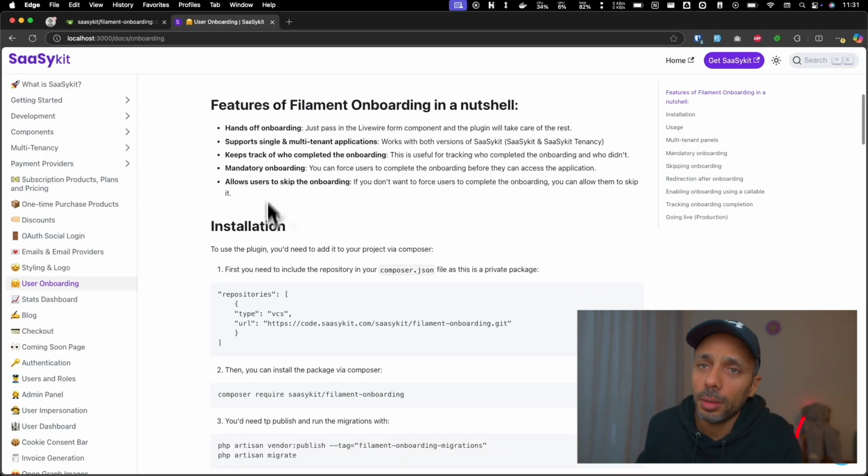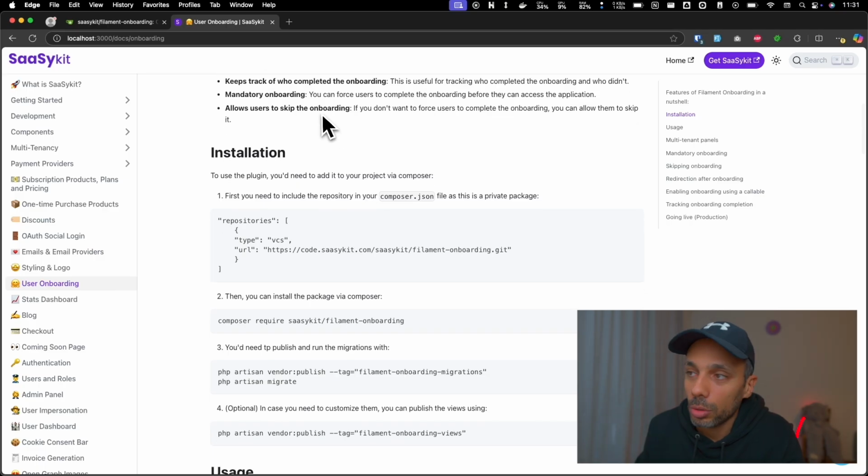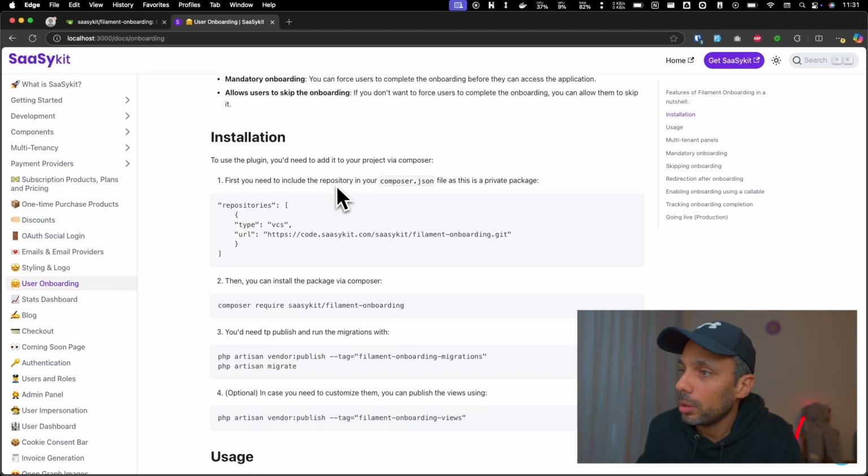You can also set up onboarding to be mandatory or not. So when the user goes to the dashboard, whether they can do anything other than onboarding if they haven't onboarded yet. This is something that you can also achieve, and you can allow the users to skip onboarding. So let's get into it.